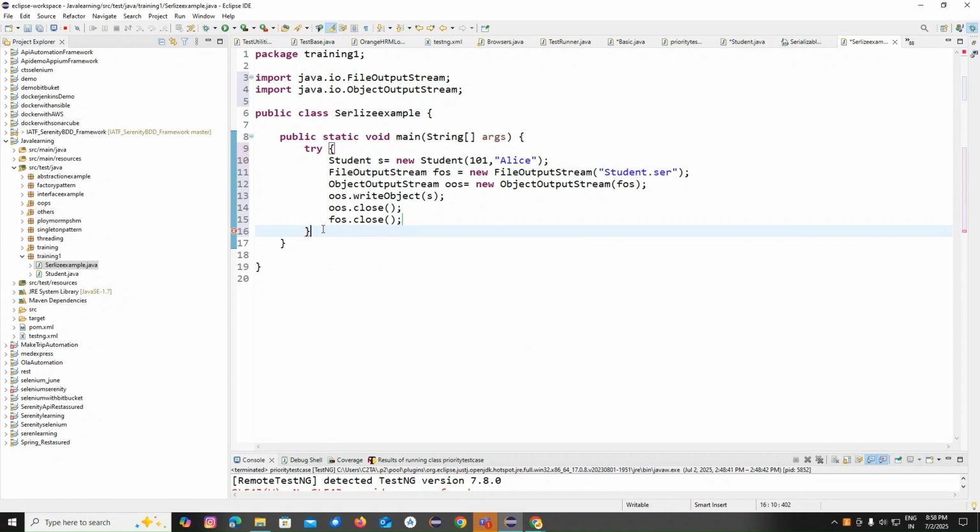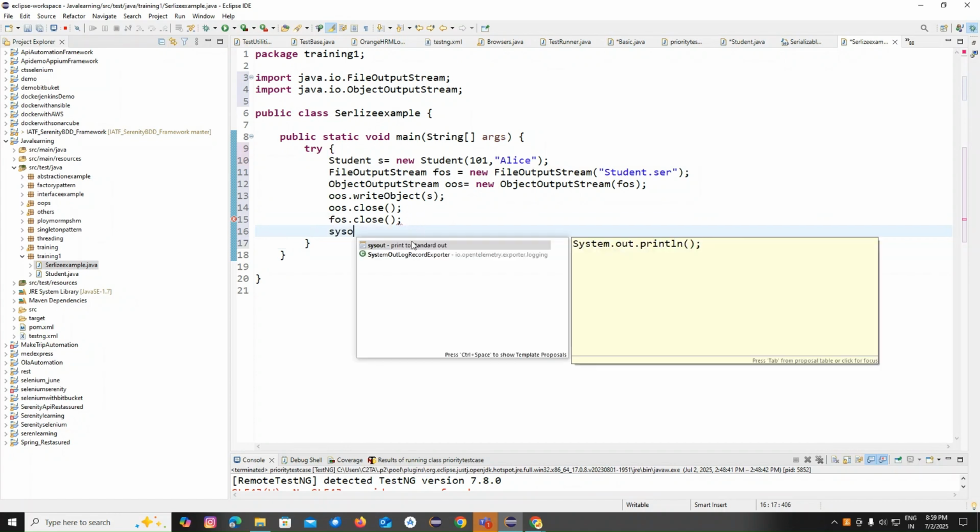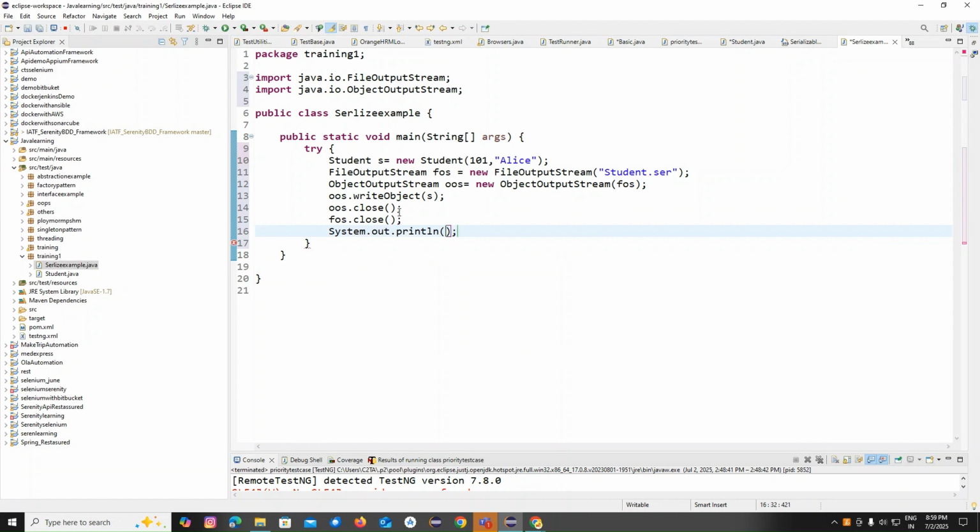All this we did in try. We need to catch the output also, so for that I will print it. I just confirm it's serialized, in double quotes. Ignore the spelling.